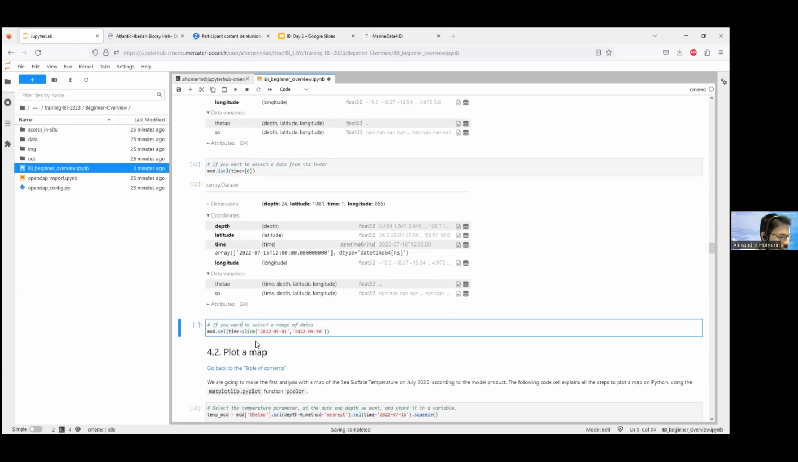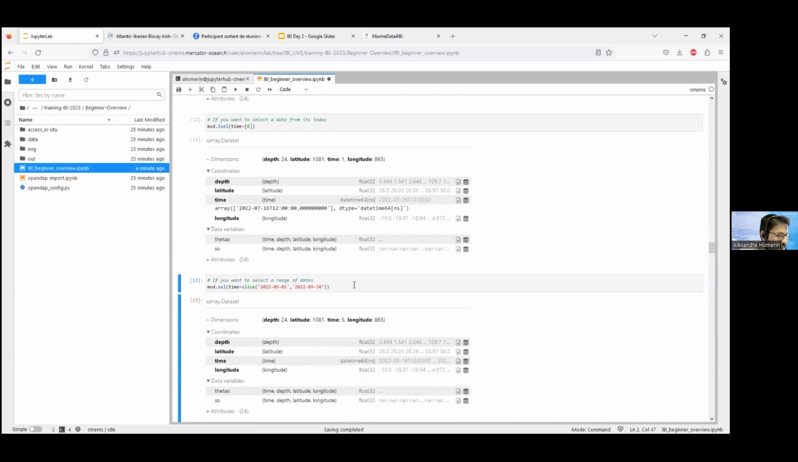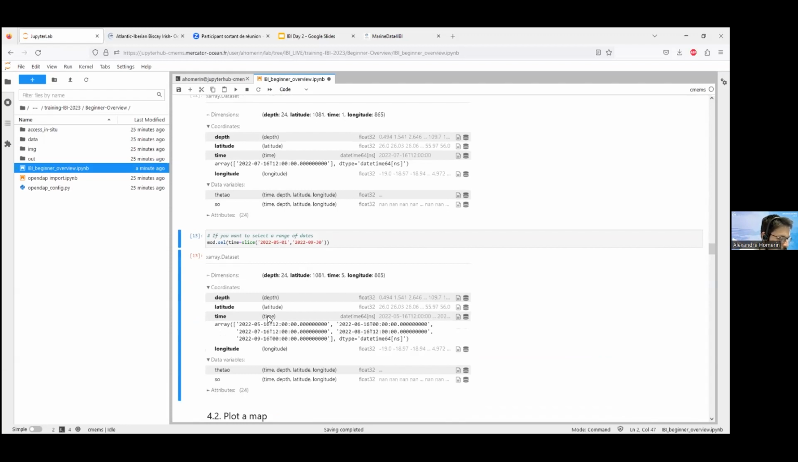And finally, this method is probably a method that you will use many times, which is selecting a range of data. So just like before, you'll use a sel function, but here you'll use the slice method to provide 2 dates, and it will select all the dates between these 2. For example, I'm selecting from May to September, beginning of May to end of September. And if I look at the time values that I have retrieved, I have 16th of May to the 16th of September.